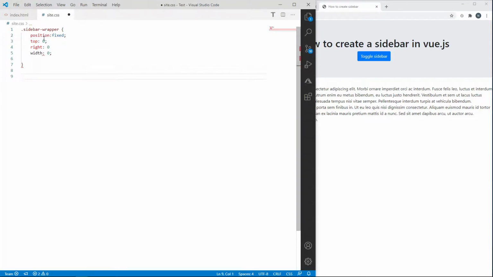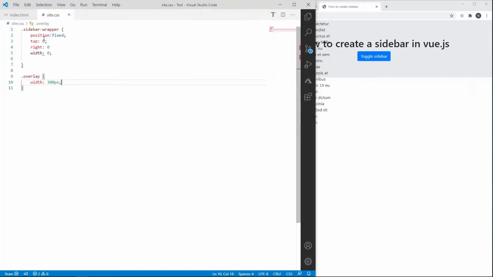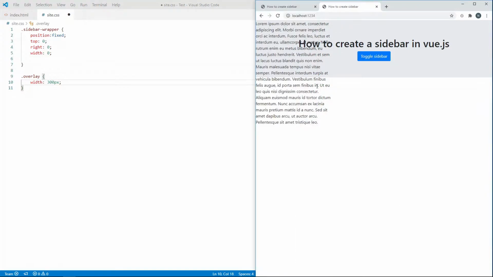Then for the overlay class, I'm going to add the width of 300 pixels. Great. I also forgot to put a semicolon here. There you go. So I added the width of 300. Now you can see it here.